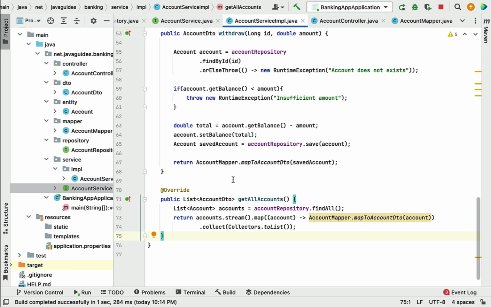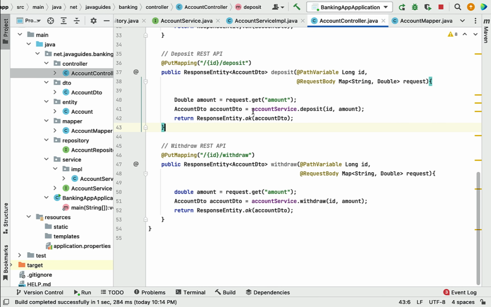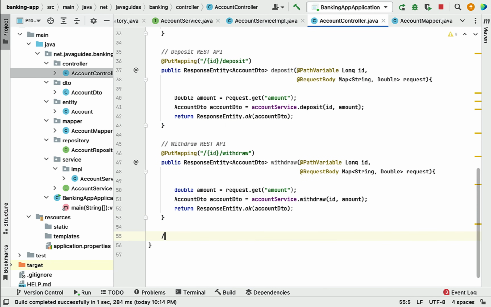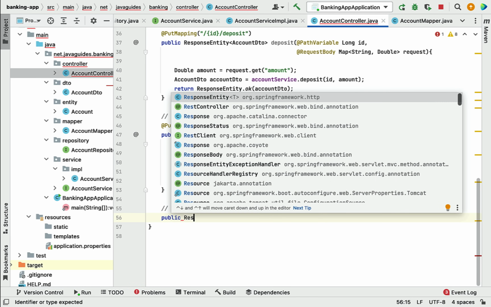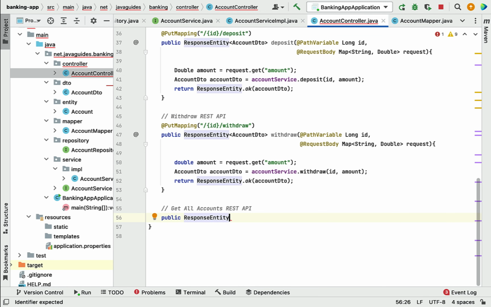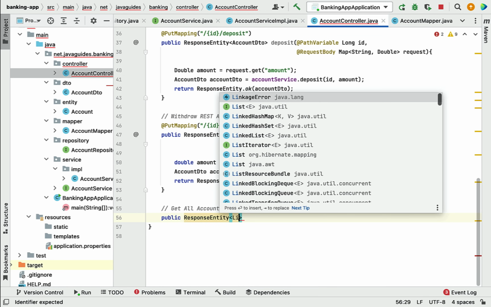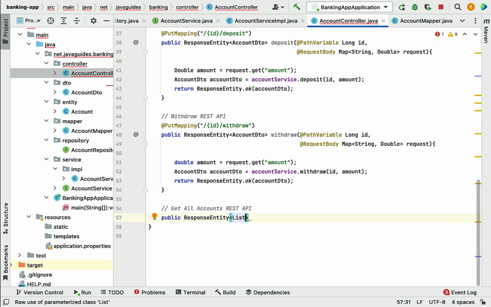Next, let us create the get all accounts REST API that will internally call this method. So let us head over to the account controller, and here let me write the comment get all accounts REST API. Here let us first create the method, and then we will make that method into a REST API. So just type public and then ResponseEntity. ResponseEntity is a generic. Let us pass the type as a list, and again list is a generic. So let us pass AccountDTO as a type. Let's give the method name as getAllAccounts.